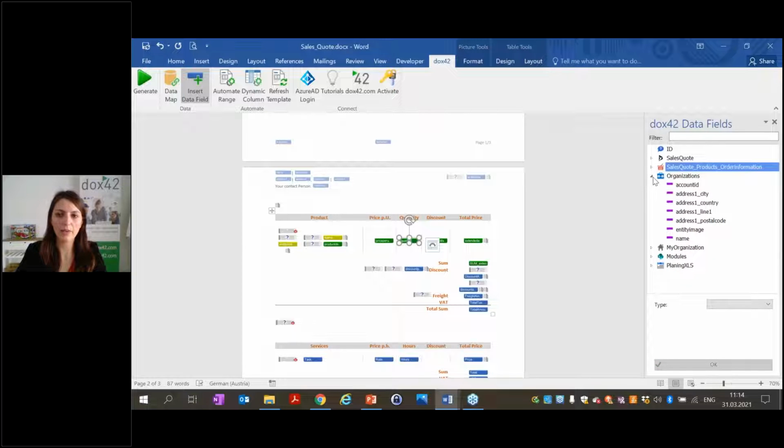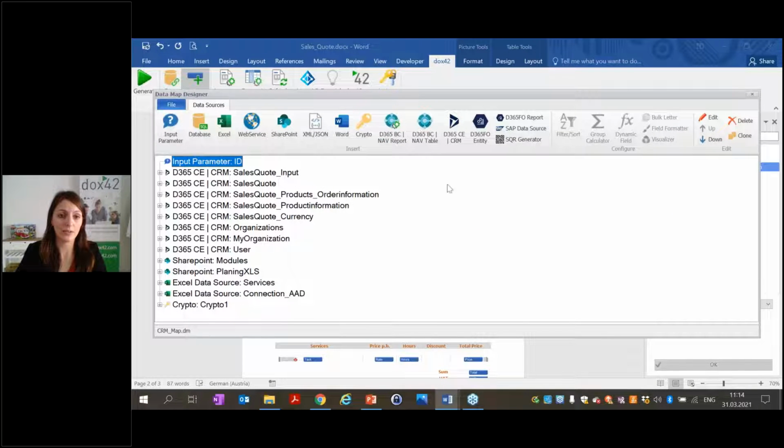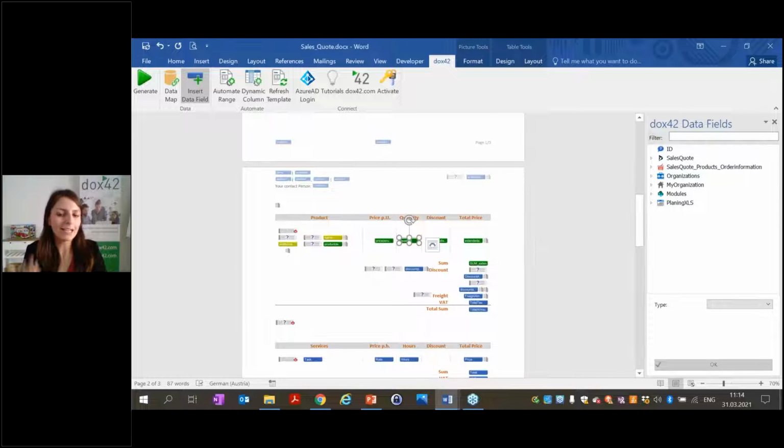So we have some hierarchies here, and we see that we only show a few data sources, but if we have a look in the data map, it's actually many, many more data sources. So this really helps to make it easier and more appealing for the design users to work with the Docs42 template.